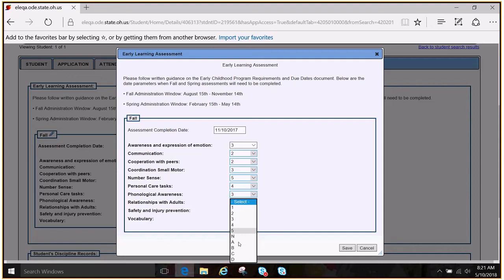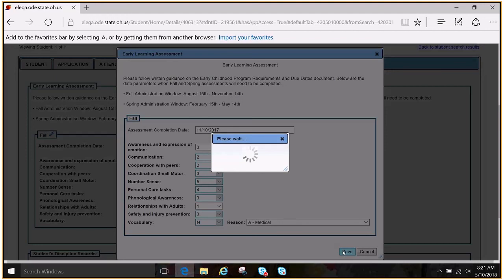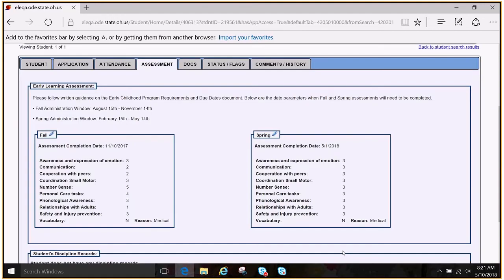If a score of N is entered, the program will be prompted to select one of the reason codes from the list linked in the printed tutorial or on our web page. There are no actions required in the Student's Discipline Records section. Just press the Save button, and remember to complete a test incident form linked in our tutorial or on our web page if there are issues when adding early learning assessment scores. This form also covers incidences of missed deadlines.